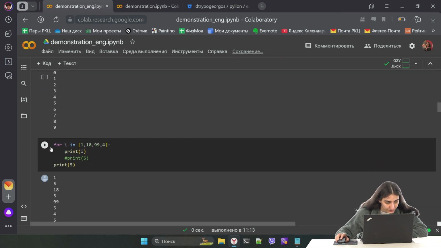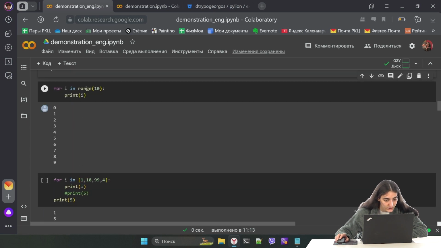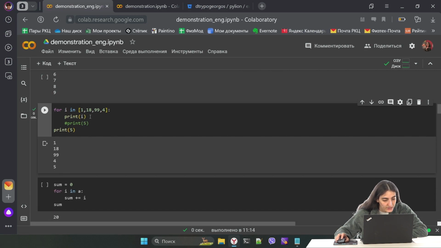It's natural. Then for e in, I can define e not in some range, but in just some elements, as some elements of an array. For example, here for e in this array is defined, and e runs over the elements of this array. Let's do this step. And you see that in this loop, I ask Python to print i. So you see that it prints all the values of all the elements of the array.